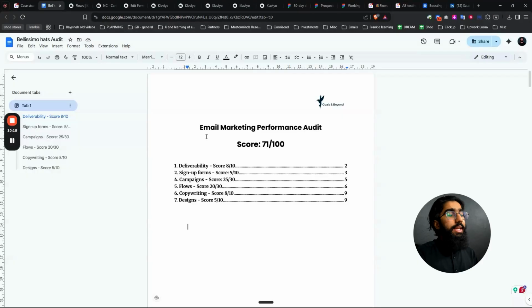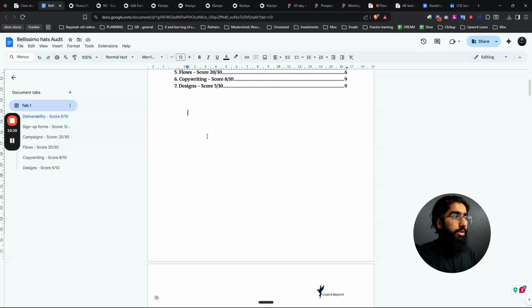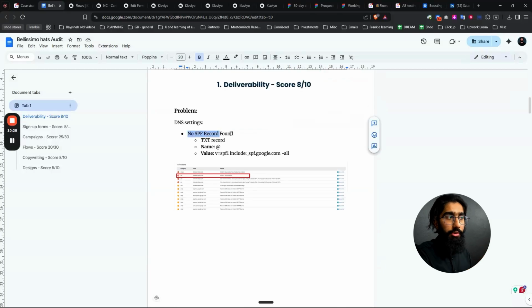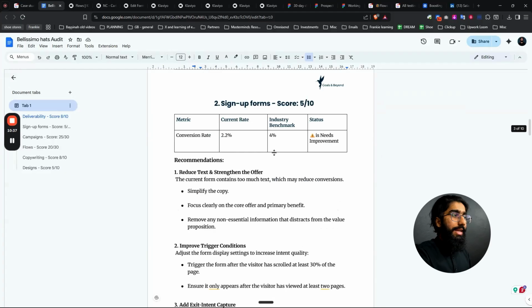To consolidate everything, this is the document that we created for them. So first of all, in terms of deliverability, they had an SPF issue. They don't have an SPF record for the email domain that they are sending from. So we will just add the SPF record, and I mentioned the record as well that they have to add. The second thing is the sign-up form.